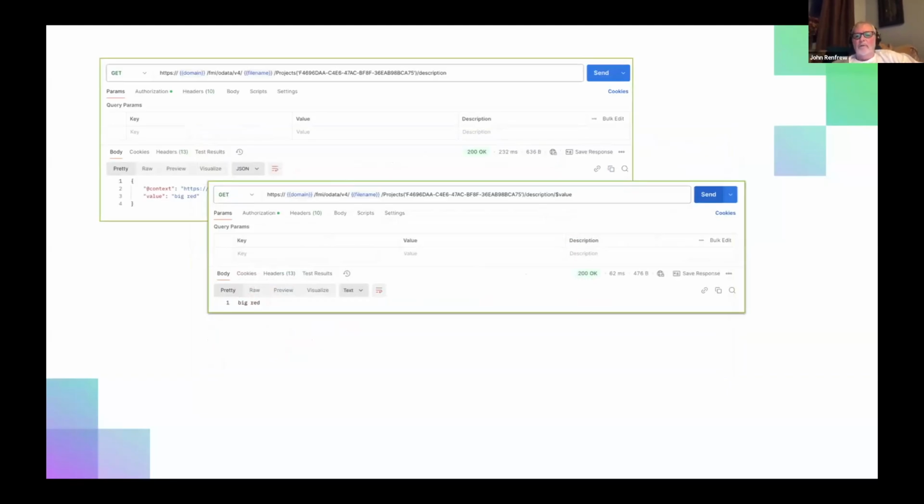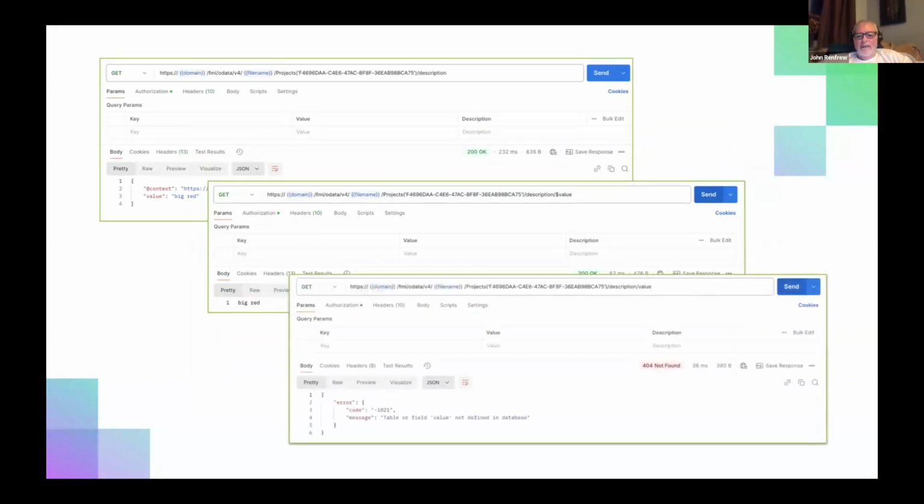Here's a field called description. In the back, it's in JSON as big red. But if I put $value, I'm literally just getting the string back. So there are times when, if you're doing a query to find a piece of data, you don't necessarily want or need to have it in JSON. You can just get it as a string, which I found very interesting.